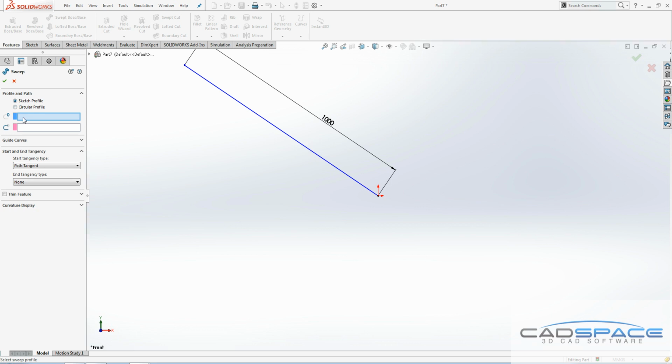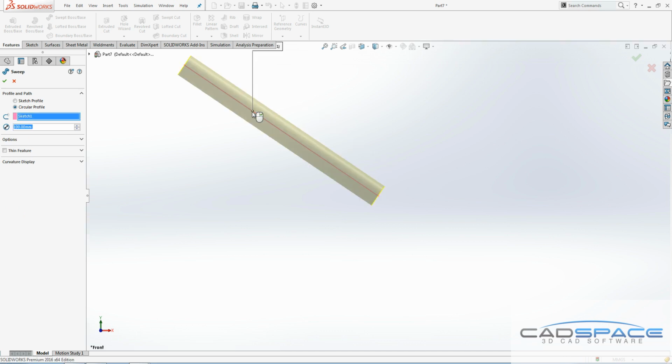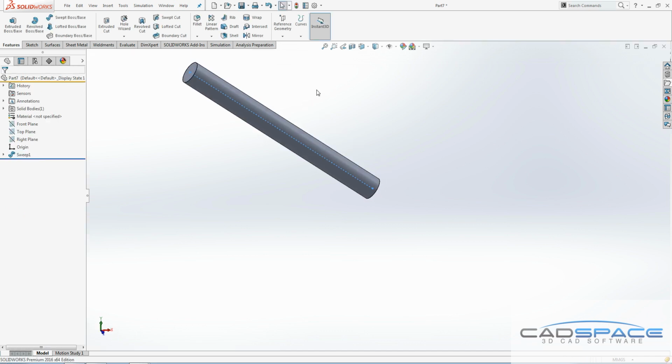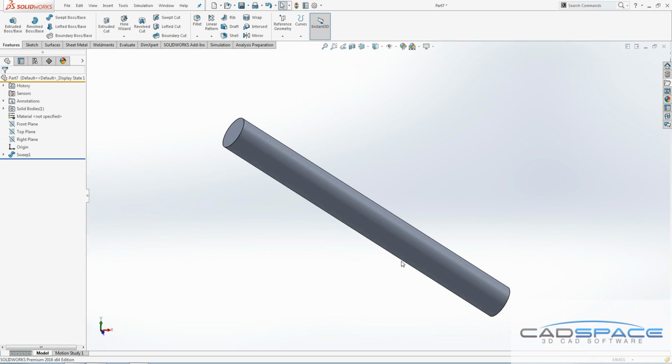So instead of drawing this profile like I would have had to do previously, maybe creating a plane there, drawing my circle and dimensioning it, I can just say circular profile, tell it what size I'd like it to be, which in this case is 100 mil. Select my path, and it's created that for me. So much quicker way of doing that as well.